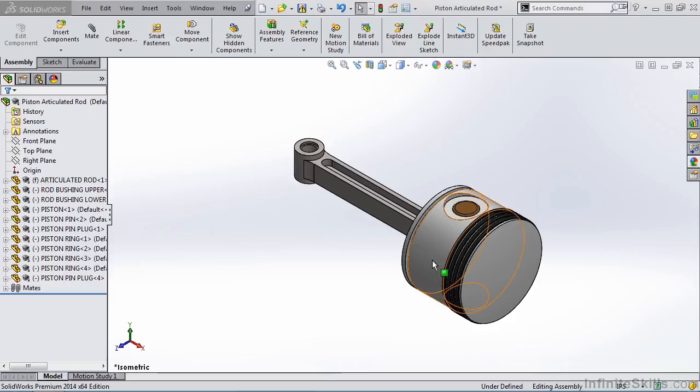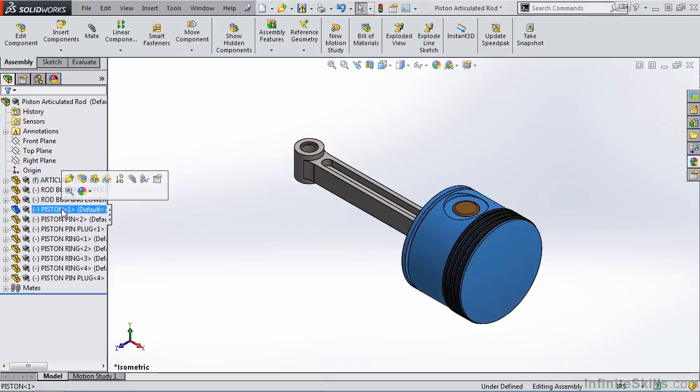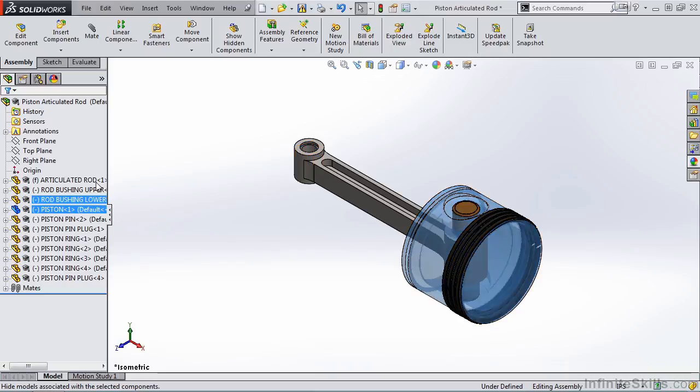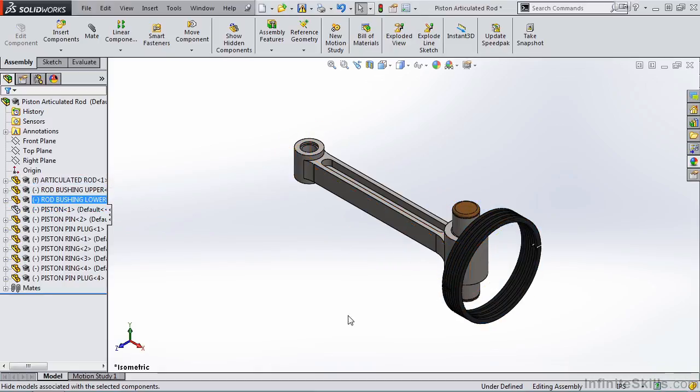One method for hiding the piston is to do it in the Feature Manager design tree. Simply select the piston, a pop-up menu appears, and notice we have two icons with glasses. The first one is Hide Components. The second one is Change Transparency. We'll select Hide Components. And now notice on the screen, the piston is hidden.